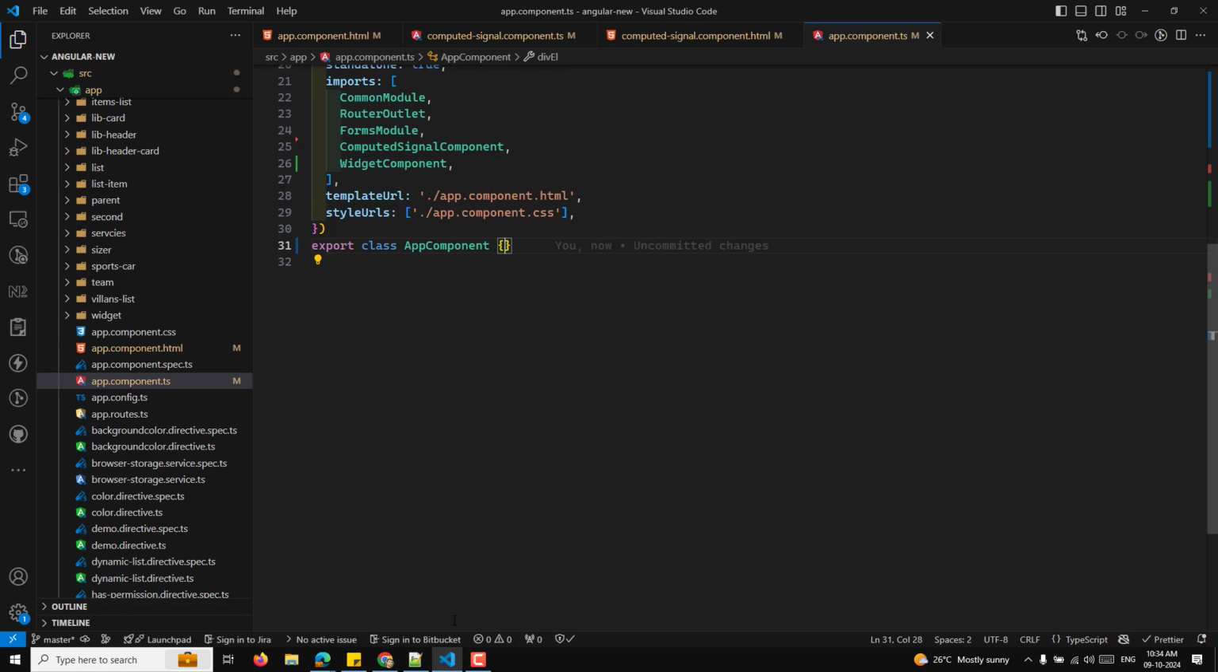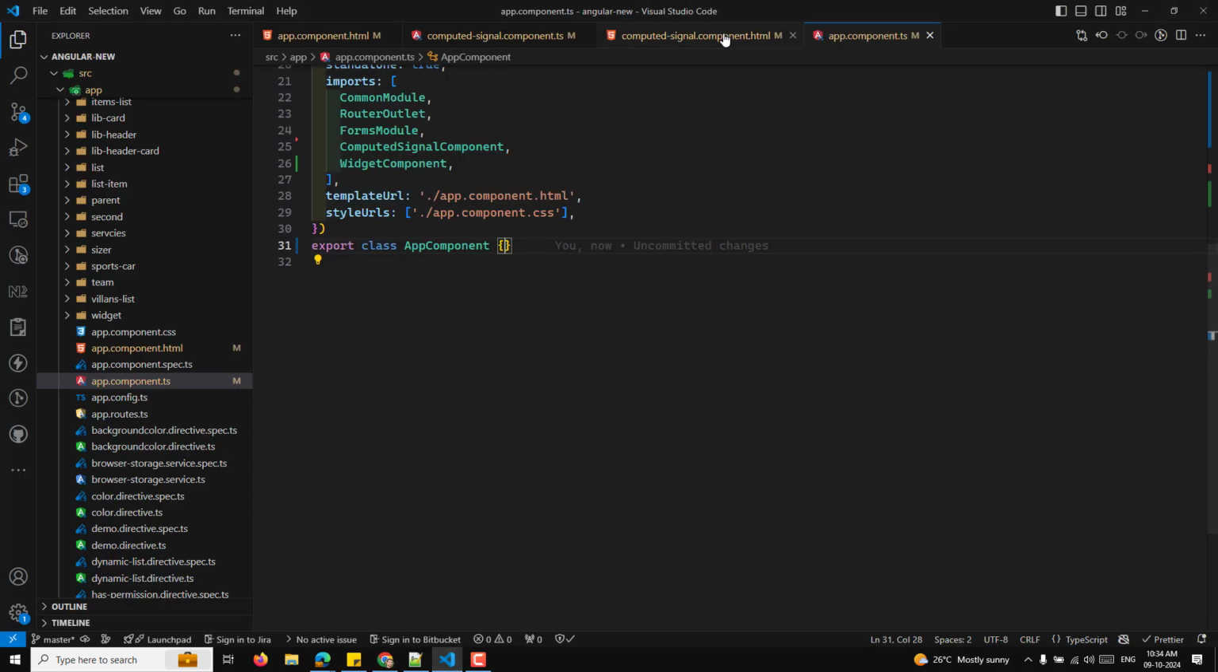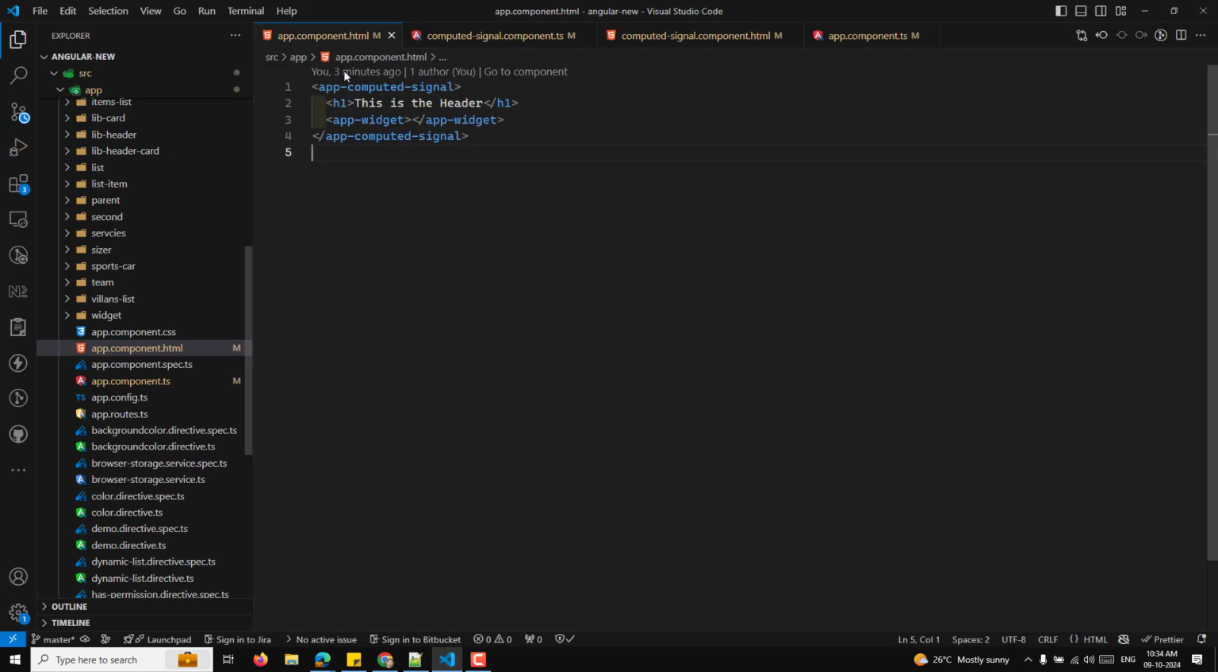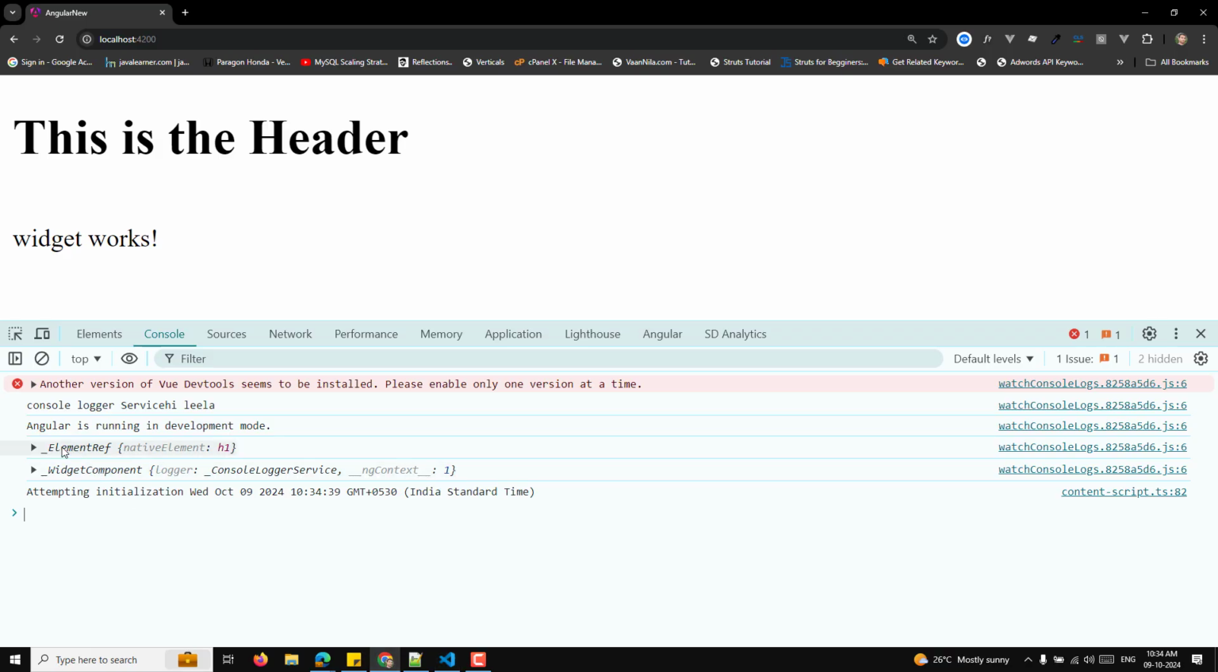Okay, now if you see the output for this one, we are able to see the widget component, and also we are getting undefined. So let's go to the app component.html file. Here I will provide the hash h1. We had forgotten to mention this hash h1. Now let's see whether we are able to get the output or not. See, here we are able to get the ElementRef and also the WidgetComponent.